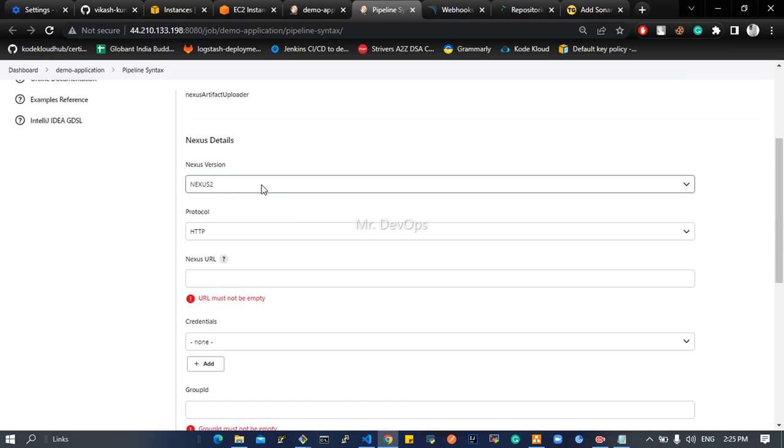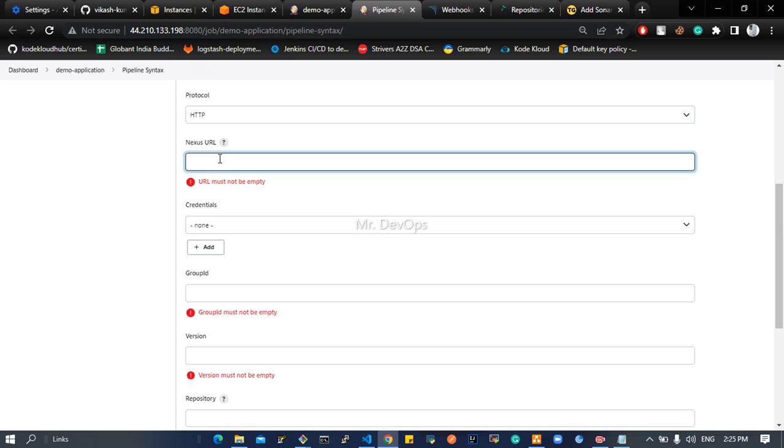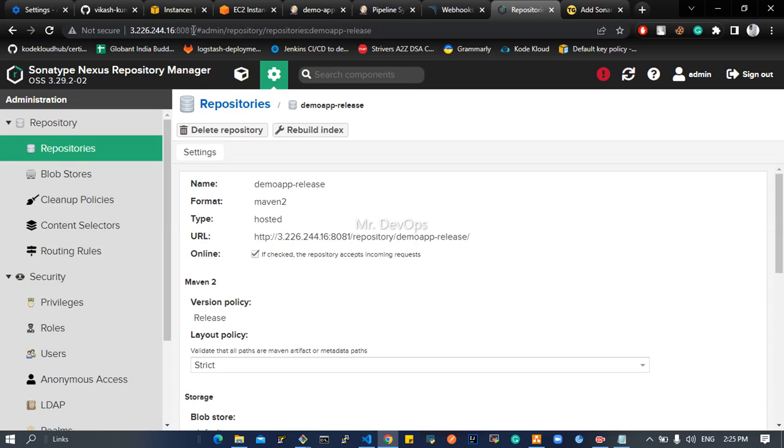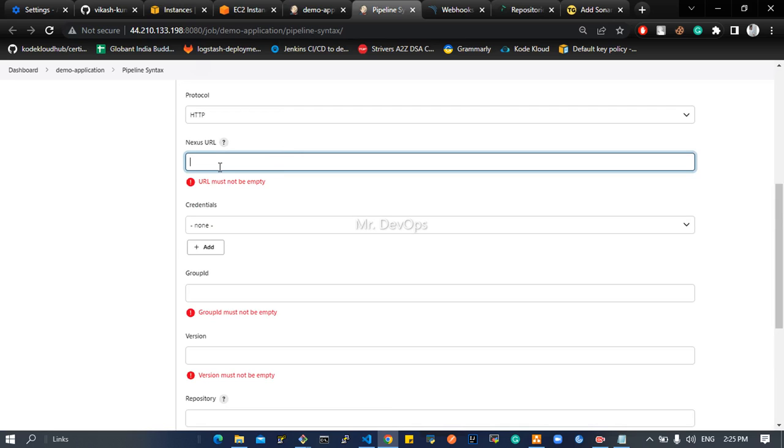The Nexus version which we are using is Nexus version 3. Make sure you are choosing this. Its protocol will be the same. We are using HTTP only, right? It is not HTTPS. Coming to the Nexus URL, how will you get it? Just copy this part, go back, paste here. You do not need this, correct?